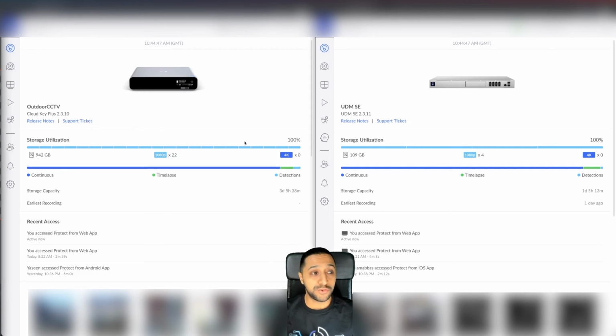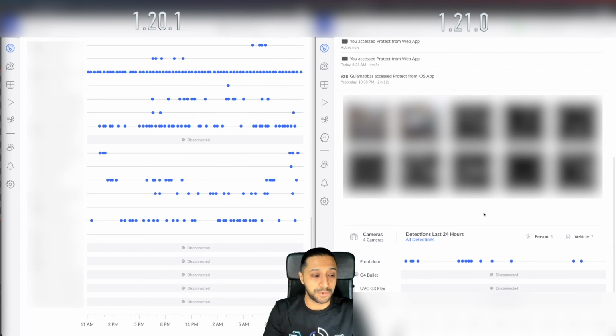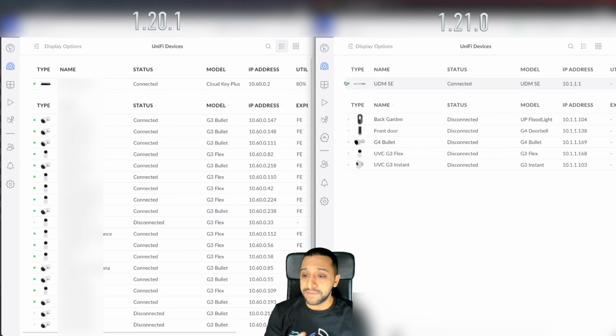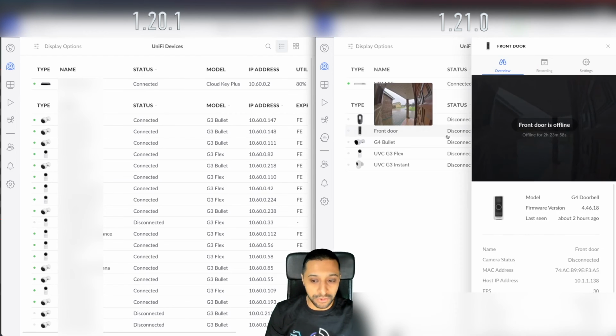Let's move on then to Unifi Protect. So these are running 1.20.0 and 1.21.0. Looking at this straight away, there aren't really too many differences on the front screen. It just shows you what storage you've got, what recordings you've got. And if I scroll towards the bottom, you'll see that it shows you the detections as well. So running through this, we have the devices that are connected as well. Most of my devices are currently disconnected. I'm not quite sure why.